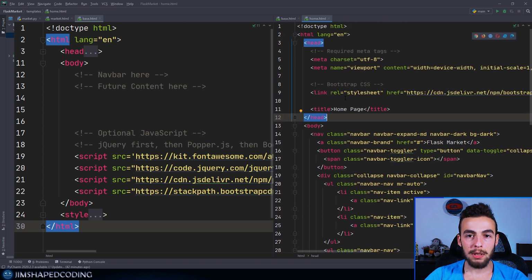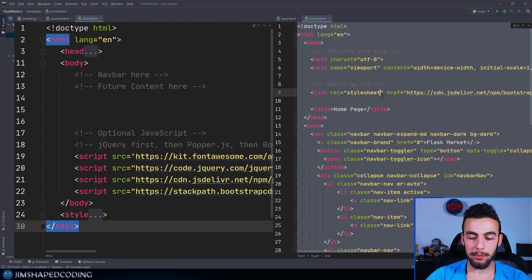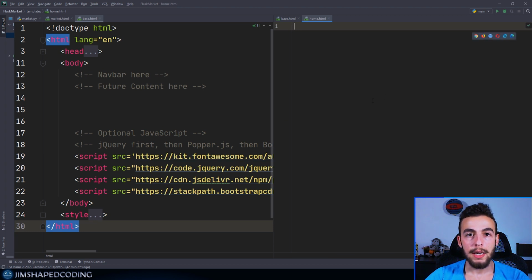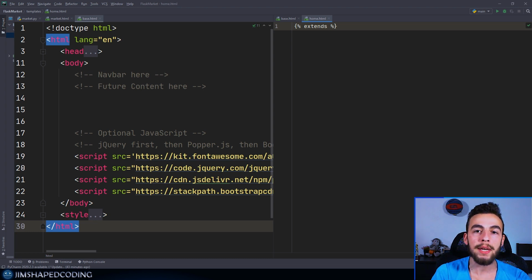Okay, so now I will basically delete everything from the home.html, and I will use some special Jinja syntax to inherit the code that is inside the base.html. That will be by the code block syntax we saw previously. So it will be curly brackets and then the percentage signs in that case. And then we will use a function that is called extend. So we are extending this base template.